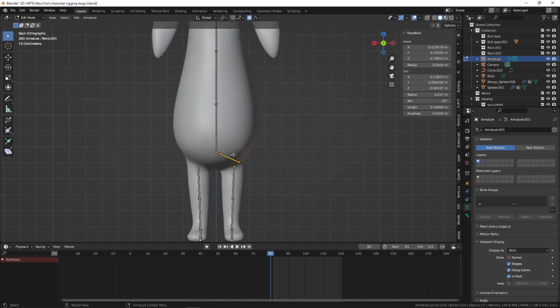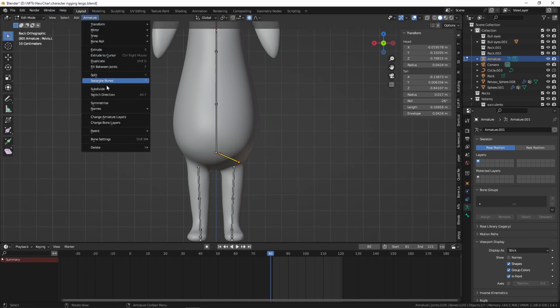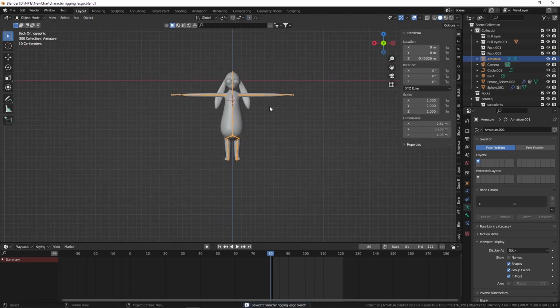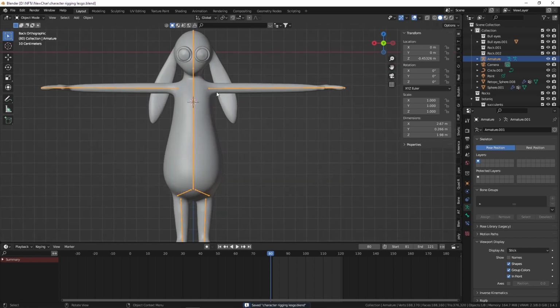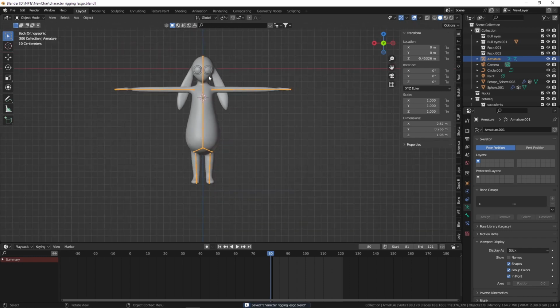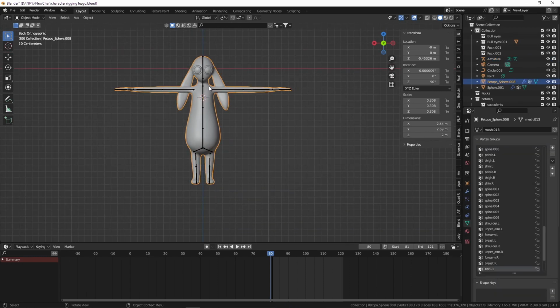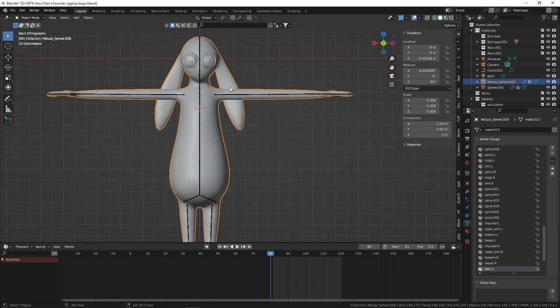Alright, so we didn't name this. That is the issue. F2, pelvis.L, armature, symmetrize. Alright, so now you can see that only those bones named with .L or .R are going to be symmetrized. Okay, so remember that.